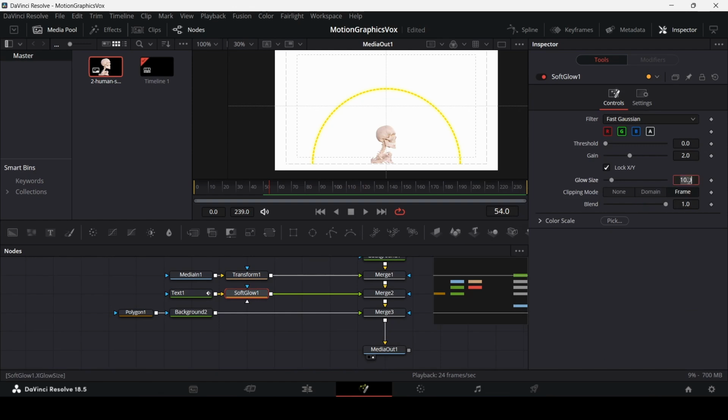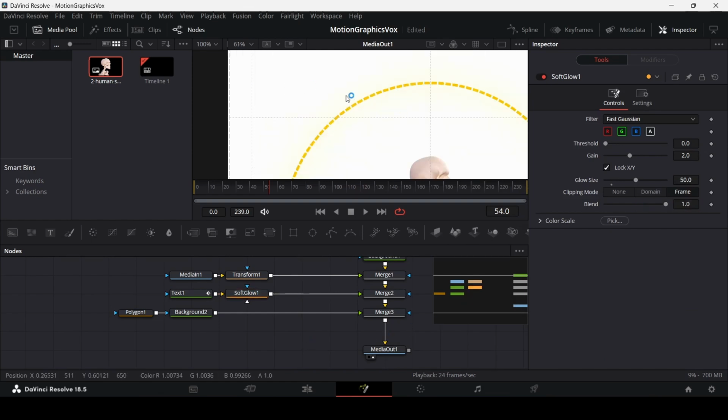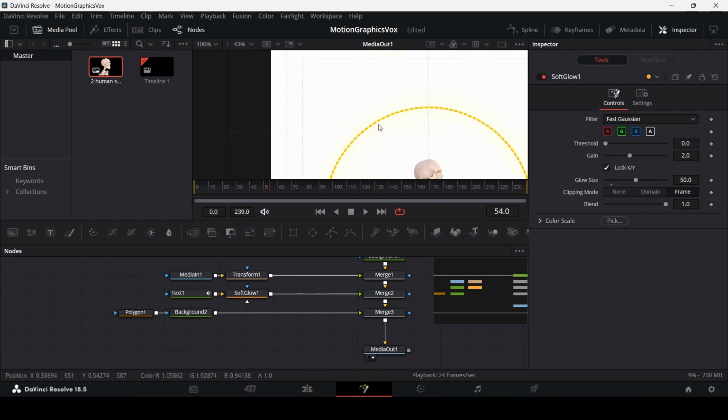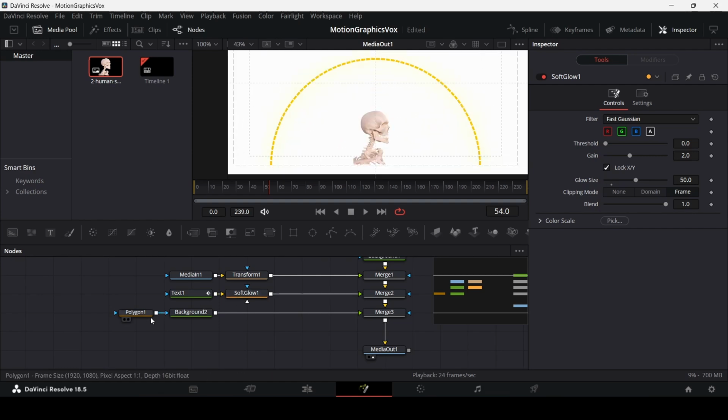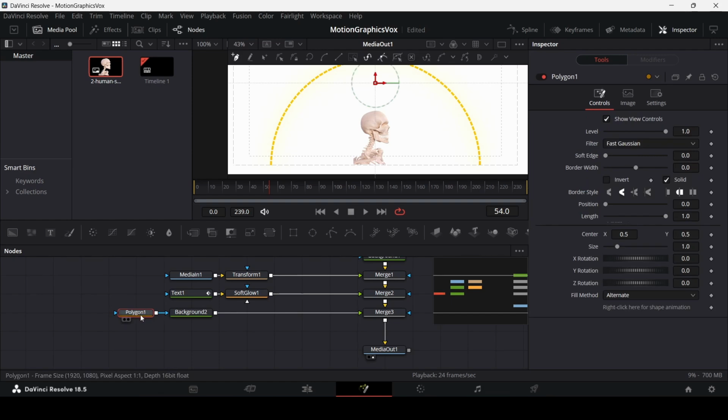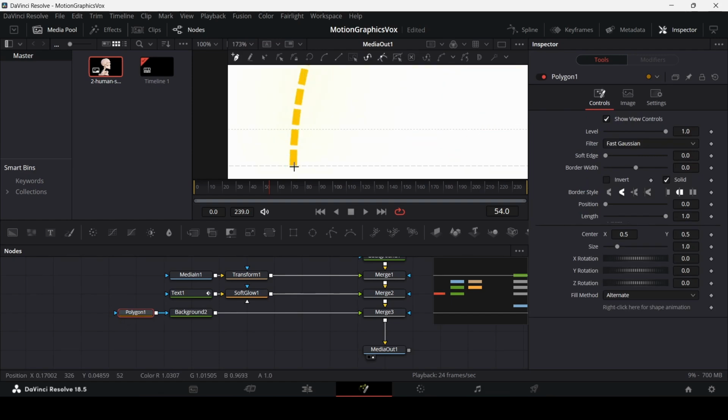And this will add the soft glow in our semicircle line. So let's go ahead and change the glow size to 50. And this is the kind of effect that we will get. So here you can see this is the kind of glow effect that we will get. And now we will go ahead and draw in this polygon. So let's go ahead and start drawing.